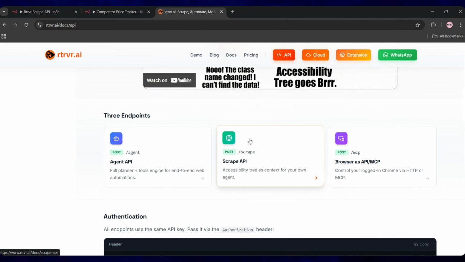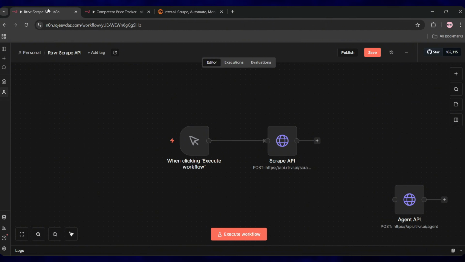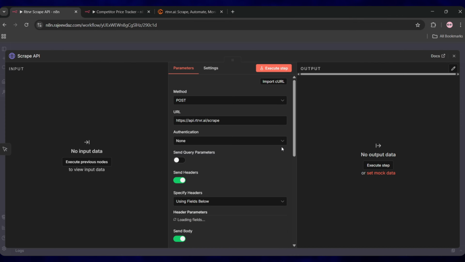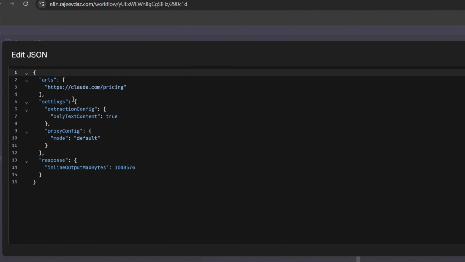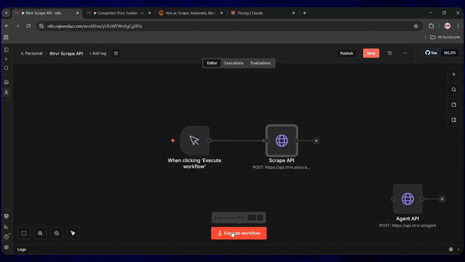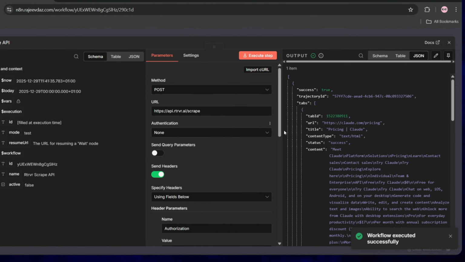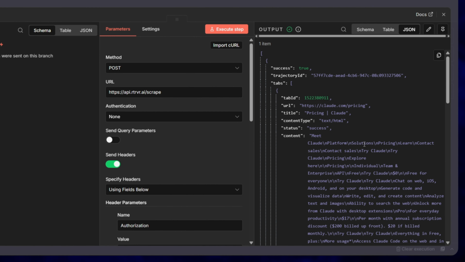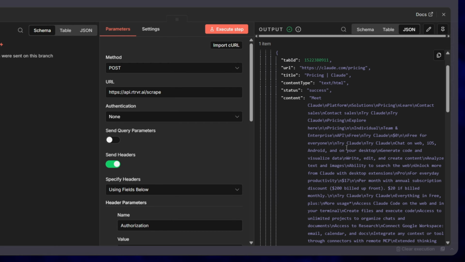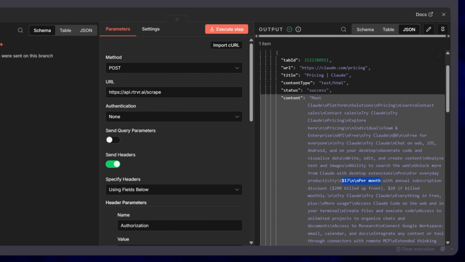The first one is the scrape API. Here I have created a simple request setup using an HTTP node in N8N. In the request, I have added the Claude pricing page. Now let's execute it and see what it returns. It's done, and here is the output. Unlike other scraping tools like Firecrawl, it only returns the raw page text and accessibility trees. This will be super helpful for passing directly to LLM models.